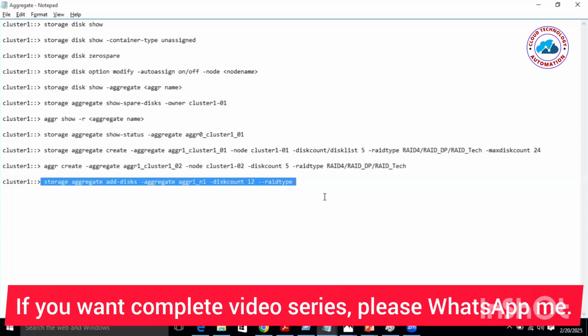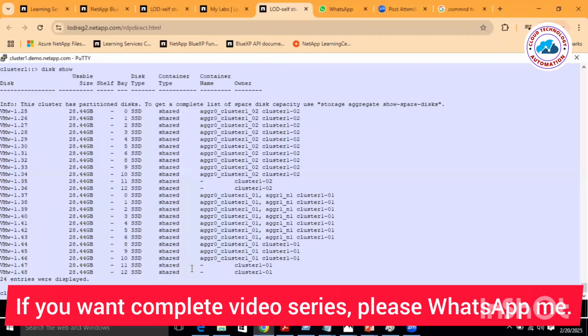We cannot shrink it. So that's why you start with 5 and then max count 24, so you can expand. Yes, exactly. Okay, makes sense. So this is for growing, but we cannot shrink it. So suppose if you want to shrink it, what you have to do is, let me show you this command here.